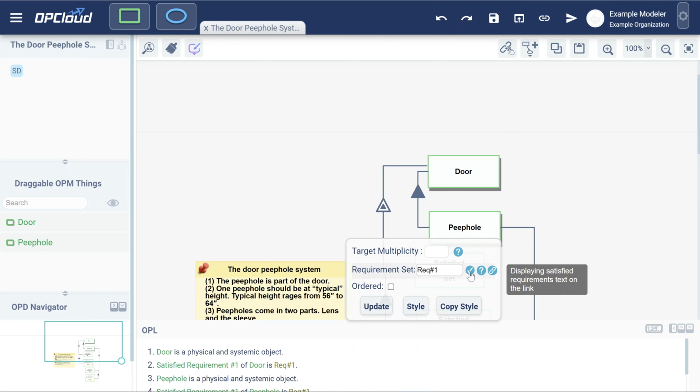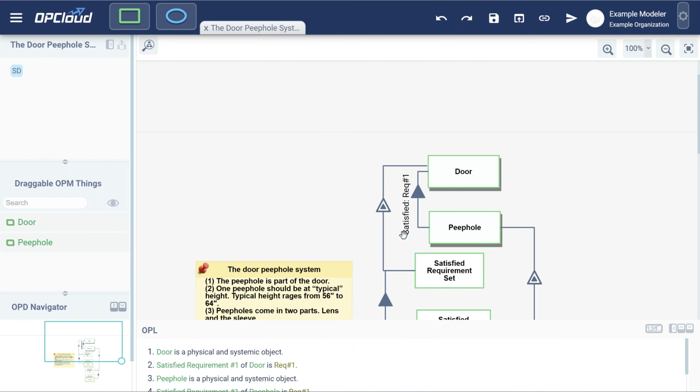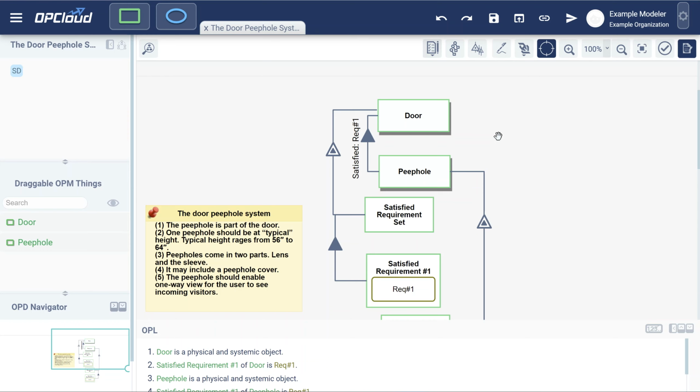This option will display the requirement set on the link. This helps us understand which requirement we are addressing. And this is a link to an external system to connect the specific requirement to the requirement in the other system. If we want to manage several requirements on a link, we should use a separating semicolon like that. Once we finish, we can click update. We can see that the link added the satisfied requirement 1. As you can see, we already managed to model one requirement in our system.